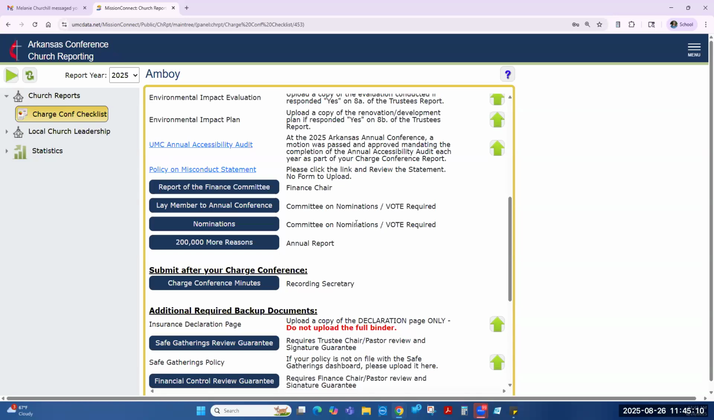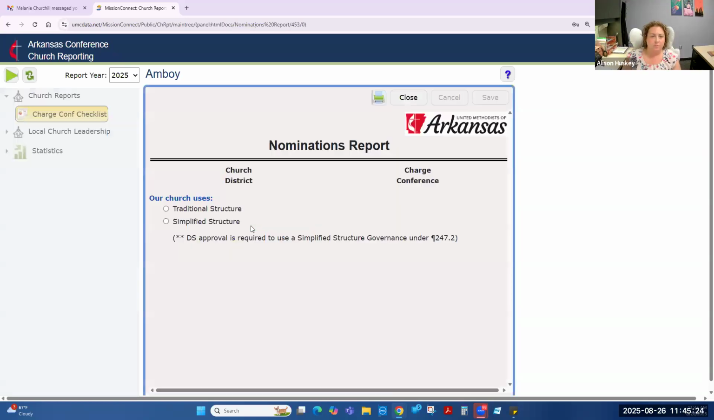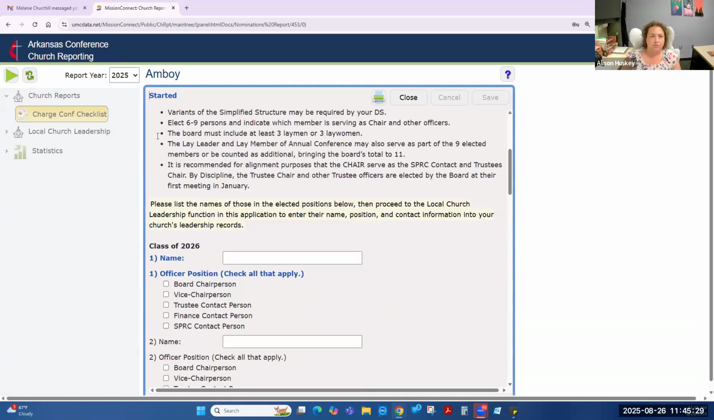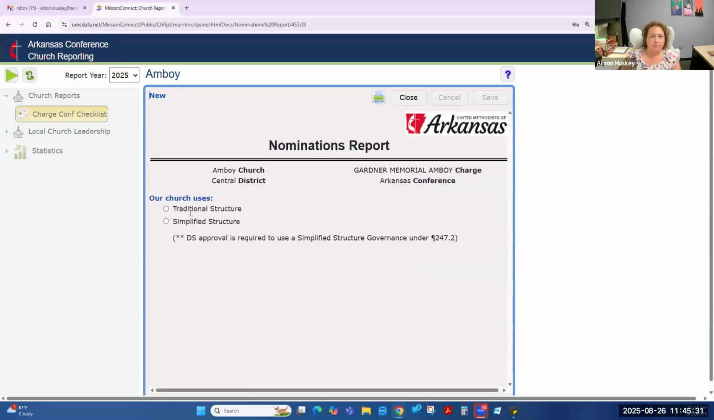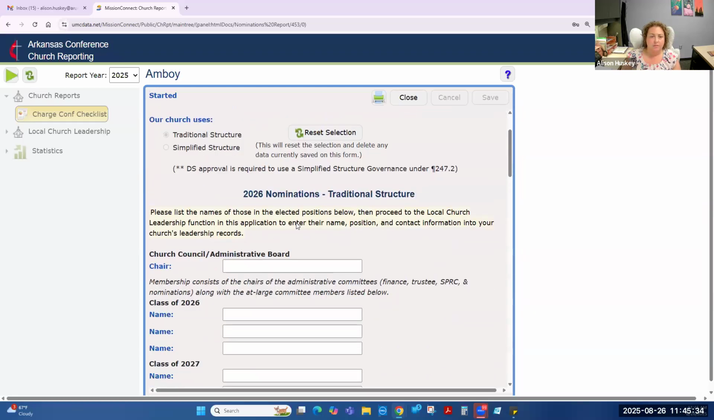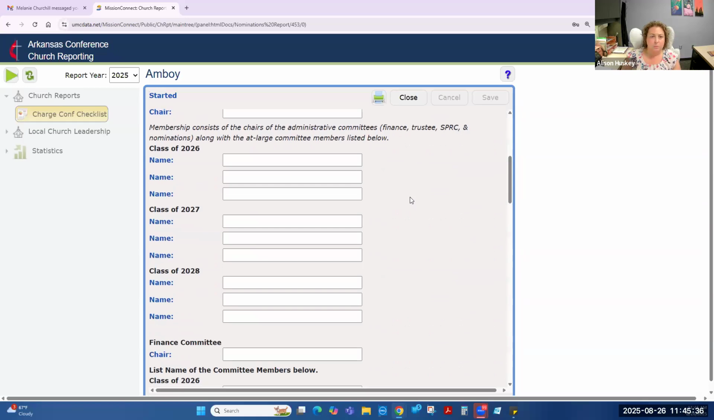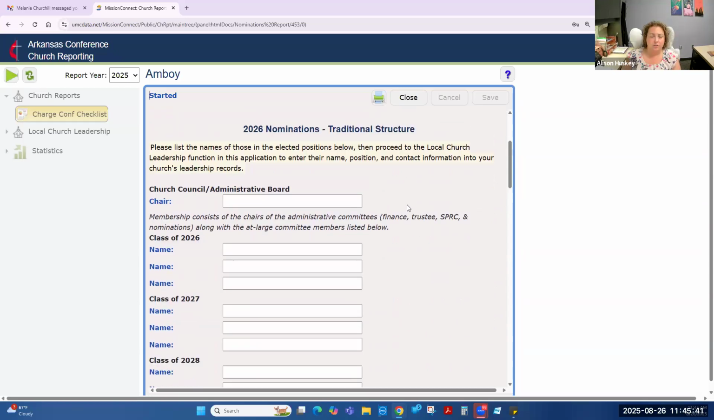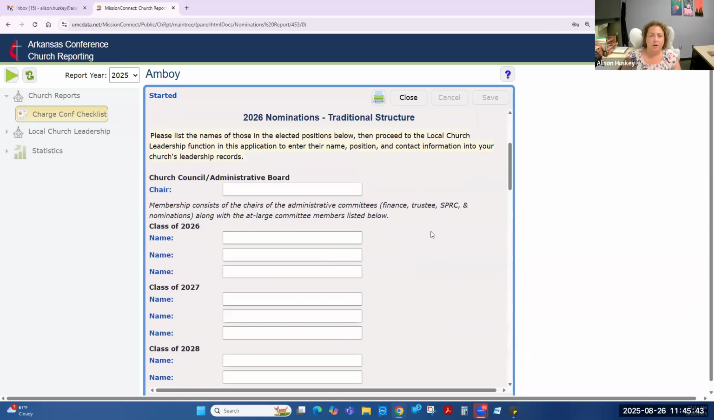Another person has asked, and I'm not sure where we were when this question came in. If you have more than 3 people, how do you add the additional people? She was in nominations. Traditional, I think. If you have more than 3 people. Oh, like on church council, if you had church council and had more than 3 people.